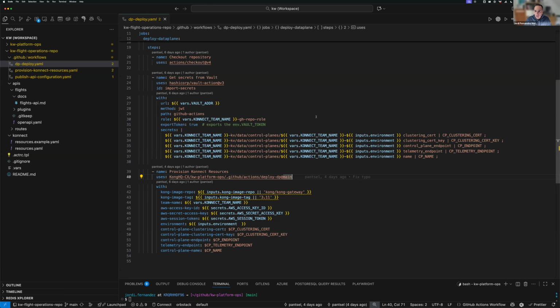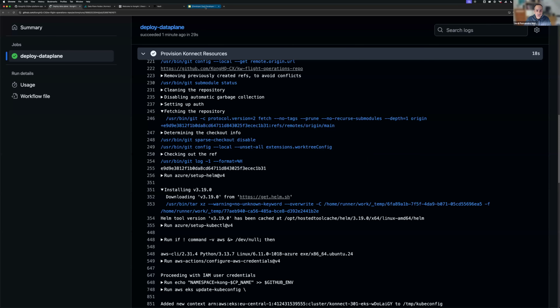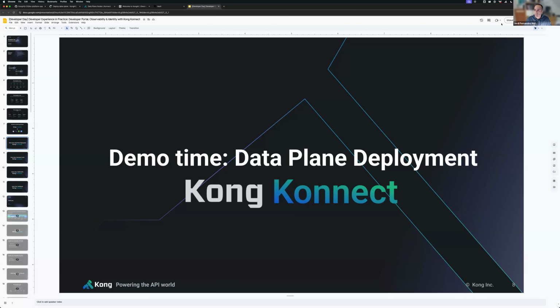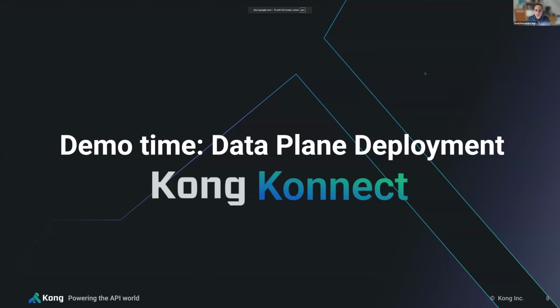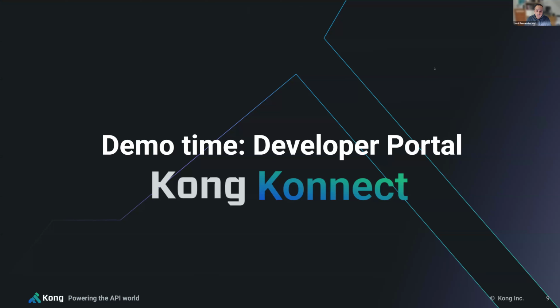So that's it for the data plane deployment. Let's then continue our journey. Now that we have the data plane deployed, let's talk about the developer portal. So here again, the platform team did an excellent job setting up a developer portal. And again, Panos, who is representing the platform team, will walk us through the developer portal, the setup, and how we can make use of it. By us, I mean the other API teams. So now I will stop sharing and then back to you, Panos.